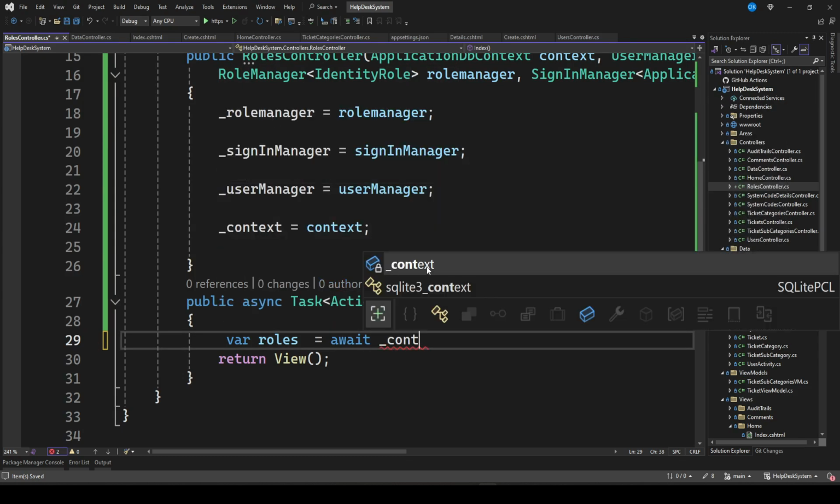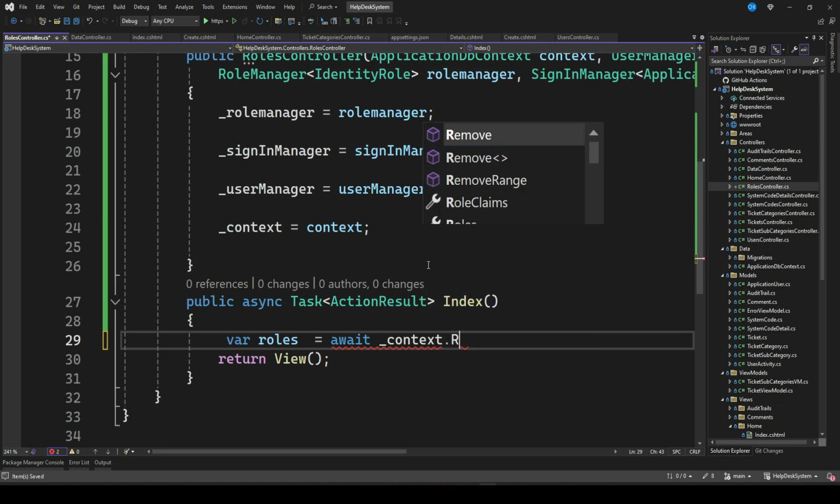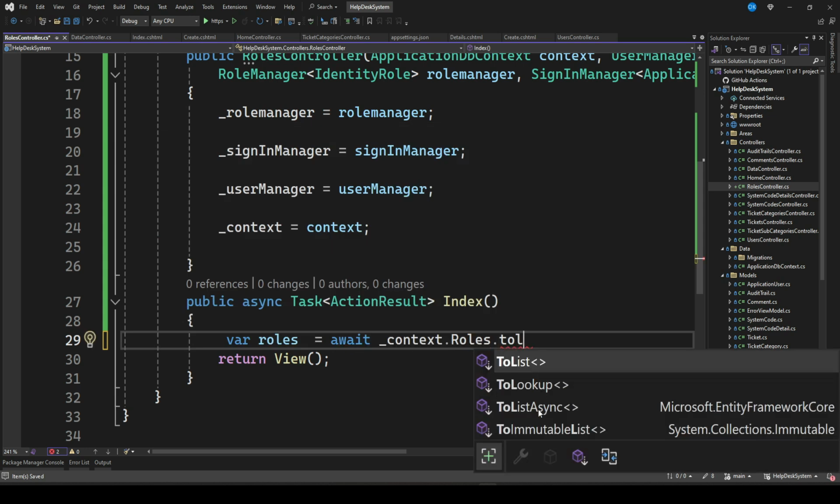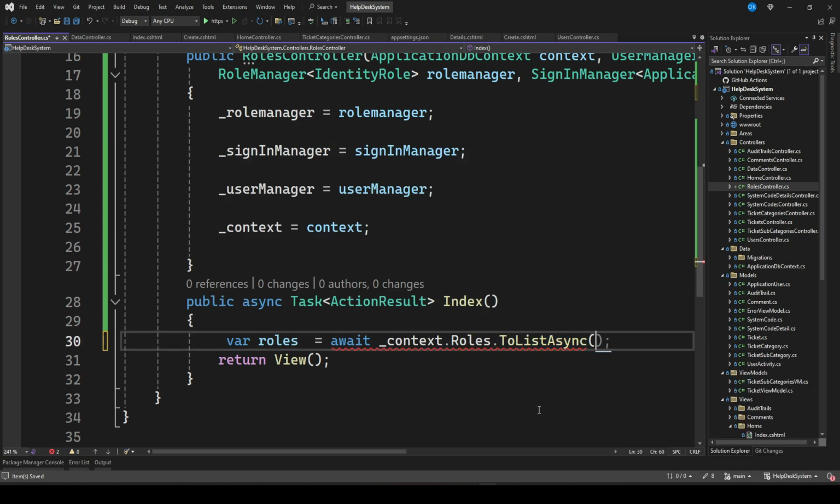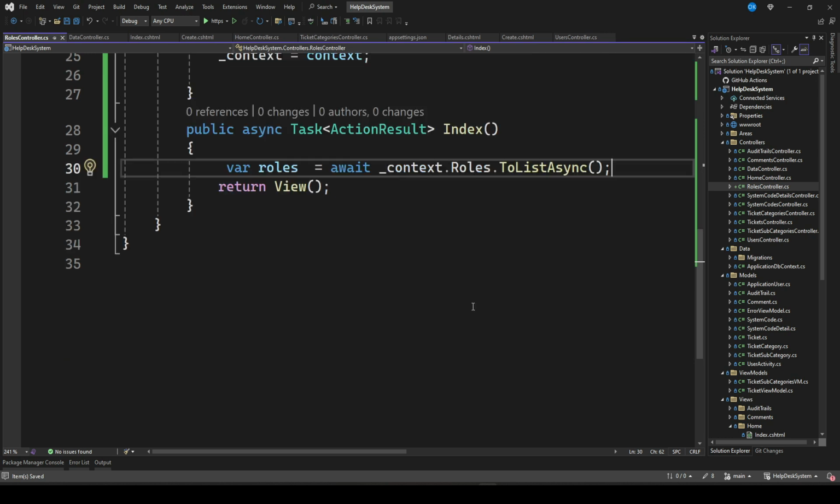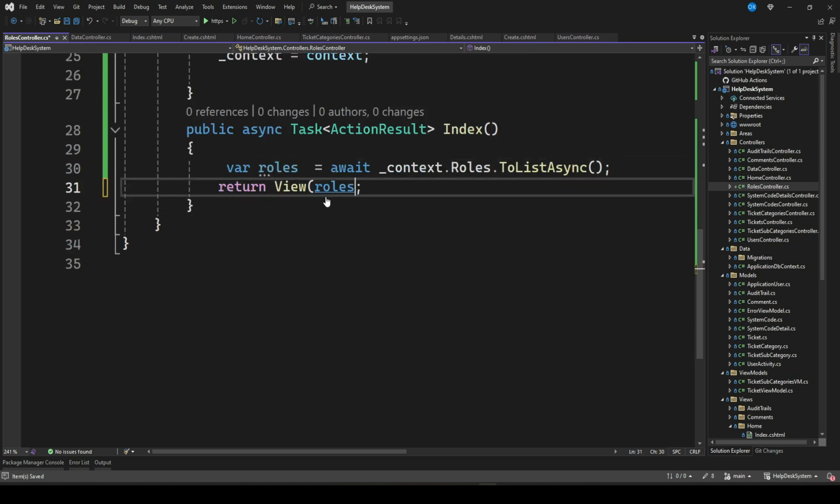Then you can have here dot roles. So you see these roles will actually give us the list of roles, and this is getting from our ASP.NET roles table. Once we have that, we can return our roles to the view. That means we need to create our razor views.